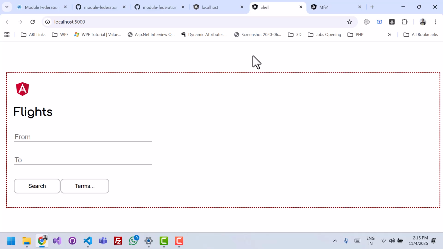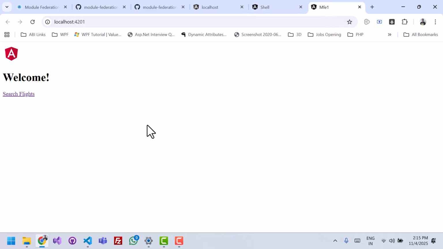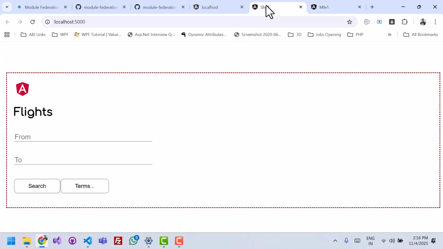It means that you can run your component, or your application, as a service, and that can be consumed from the shell application. All right, so this is what the MFE is and what module federation is.